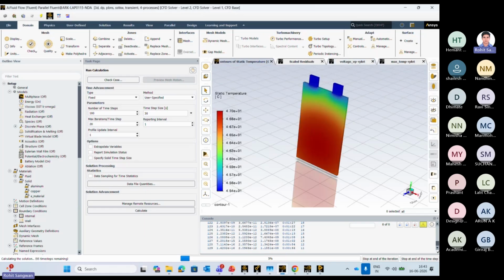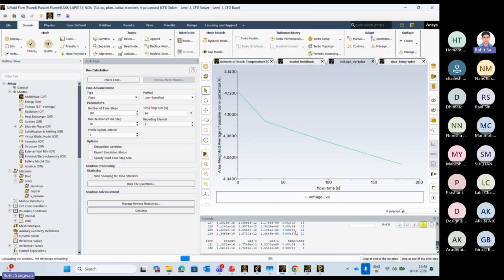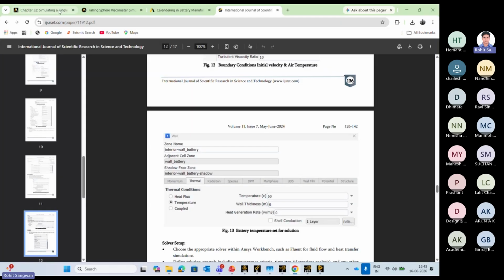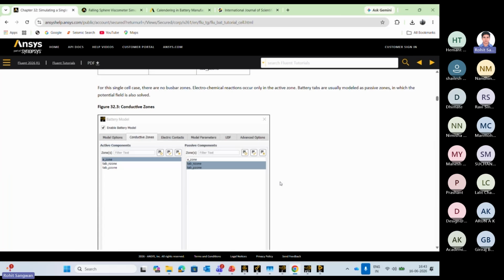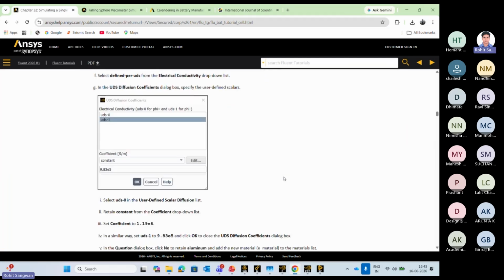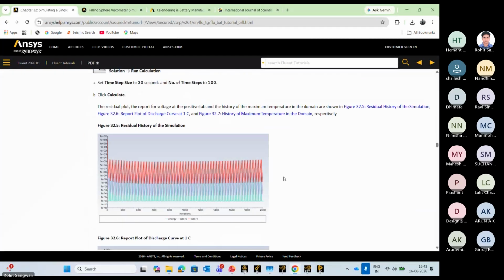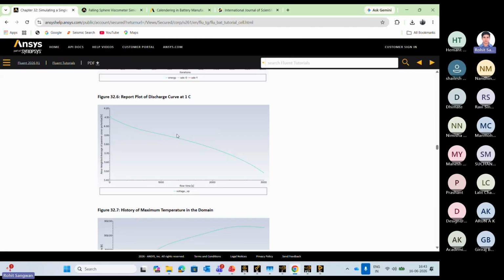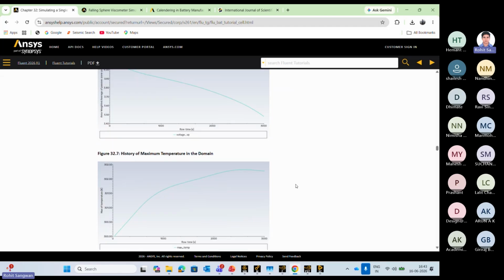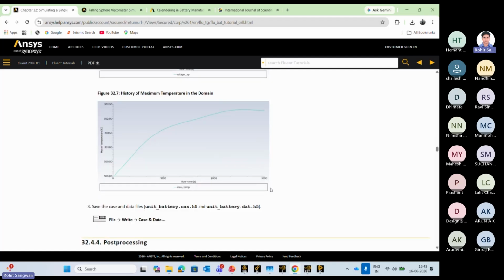So let me show you the results as of now in this. Then I will show you the contour also further. So like this, if you make it run further, you will get the graph. Okay, even if you go to this tutorial, we have used the same condition. So you will get the plot like this of voltage, that is the discharge curve of 1C. The temperature you get, they have showcased in Kelvin. I'm changing it to Celsius, so it will show in degrees Celsius.